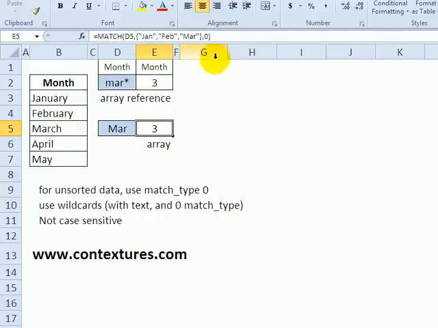We can also use an array as the place to look. So if I'm looking for whatever's in D5, I can type in these curly brackets and then put some text inside quote marks separated by commas. And we'll again use zero as the last argument because this list is not in ascending or descending order. When I press enter, it finds MAR as the third item in this list that's typed in as the array.